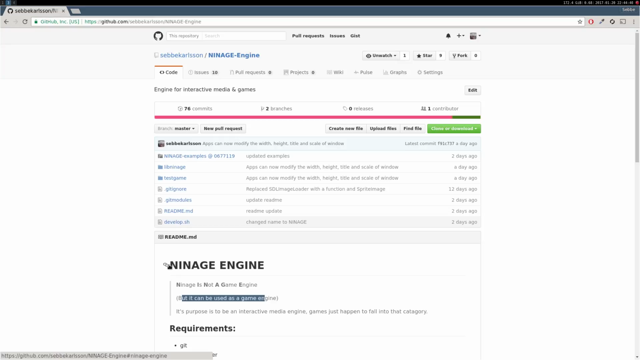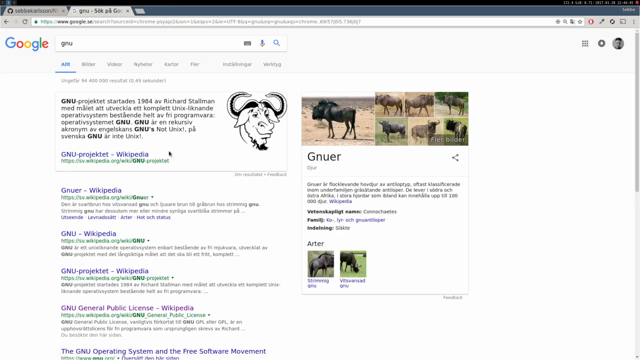So the name is a little bit recursive, almost like the GNU name, which stands for "GNU is not Unix," so it's also a recursive name.